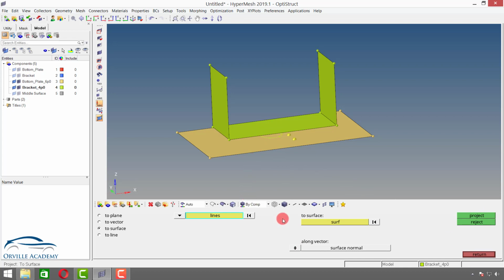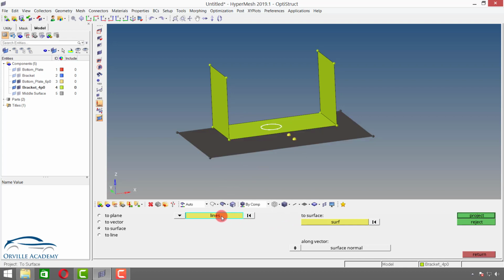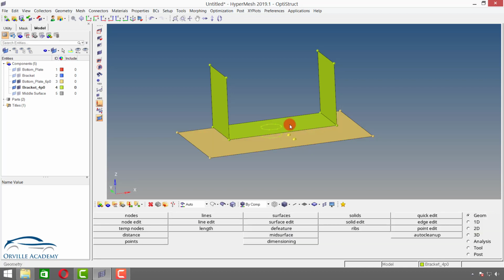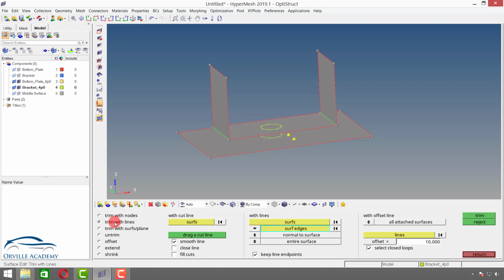Here I have forgotten to select the duplicate option, that's why it is not getting copied. So let's say reject, let's say lines, let's say duplicate, current component, and then say project. Now I will trim those surfaces with the help of surface edit, trim with lines. Here I will set it to free lines, select this surface, select this line and say trim. Again select this surface, select this line and then say trim.